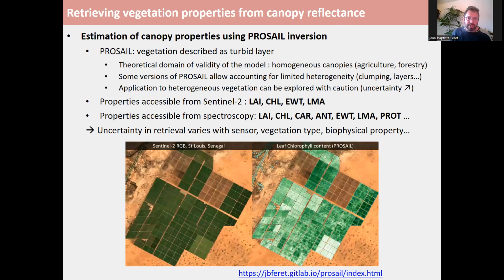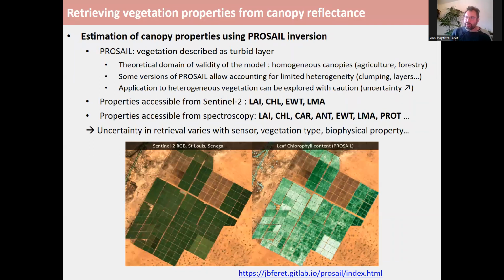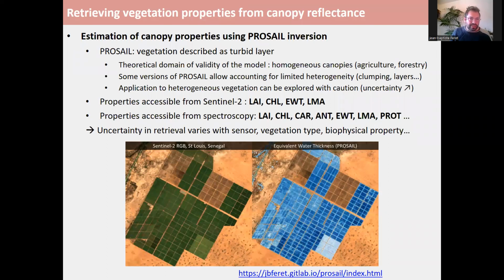And this is what you can get from applying some hybrid inversion on Sentinel-2 data. So basically, you can produce maps of leaf area index, equivalent water thickness, leaf chlorophyll content, and so on.